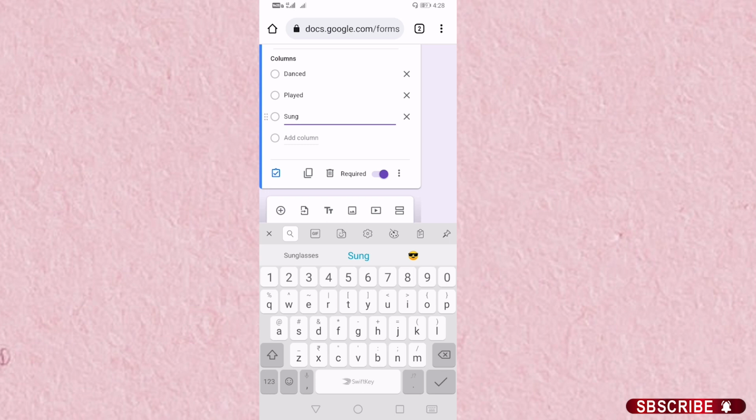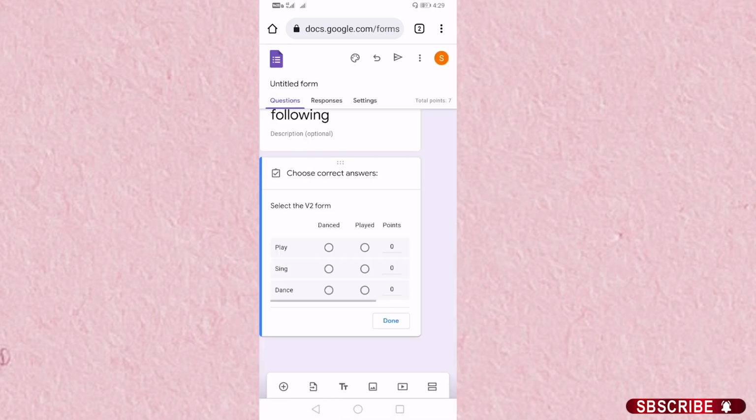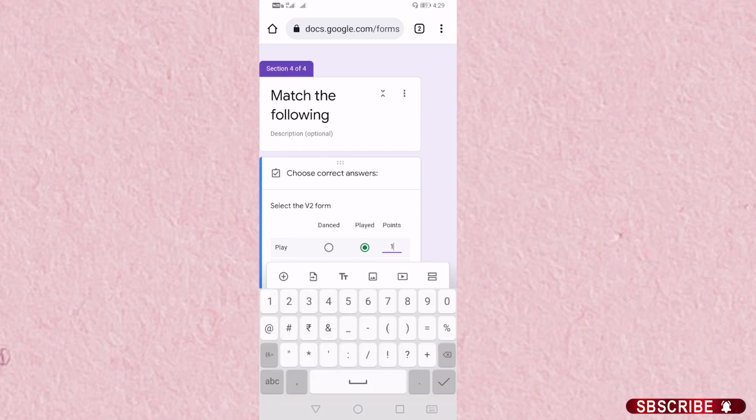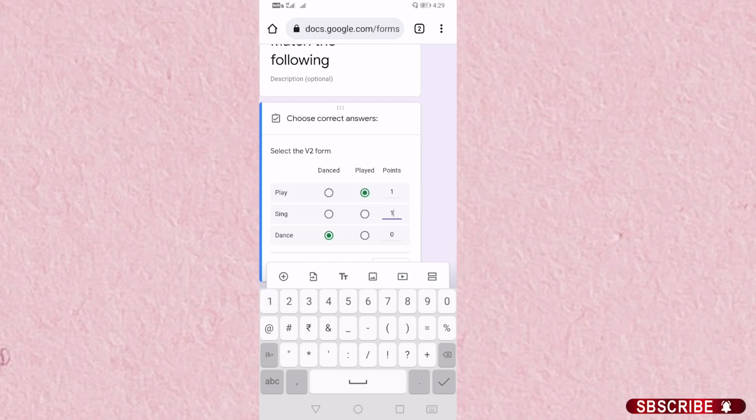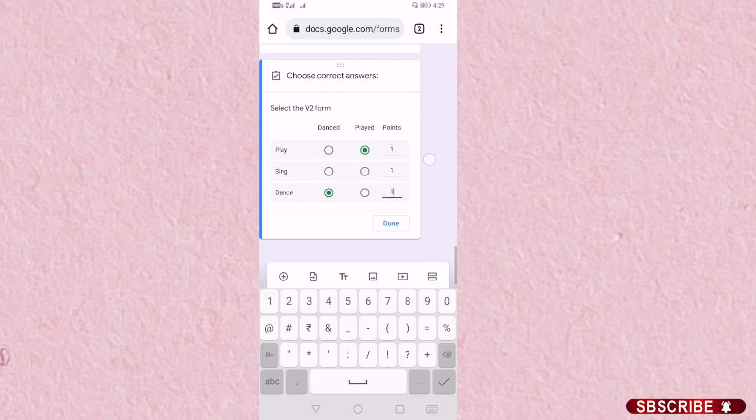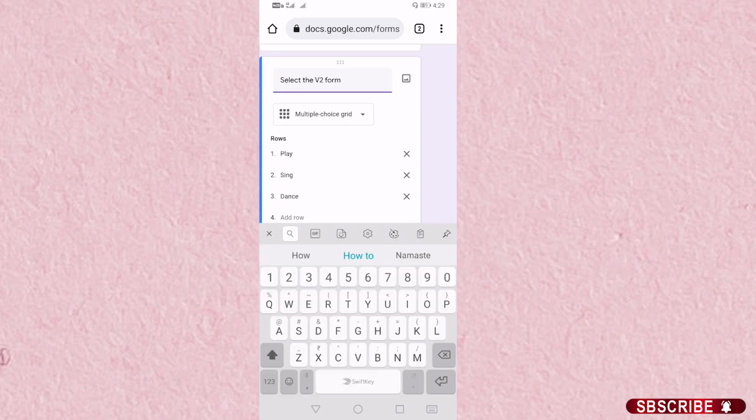Now we have to select the right answers for this question. For doing that, we have to go on the right box that you see at the bottom left corner. So I will select the right box. Here you have to select the right answer of this question so that it will be automatically checked by the Google. So play answer is played, sing answer is sung and dance answer is danced. Also you need to give points for this question. I will give 1 point. And once it is done, click on done.